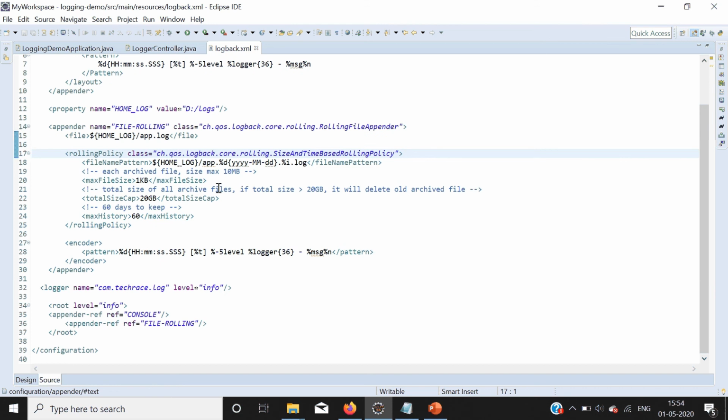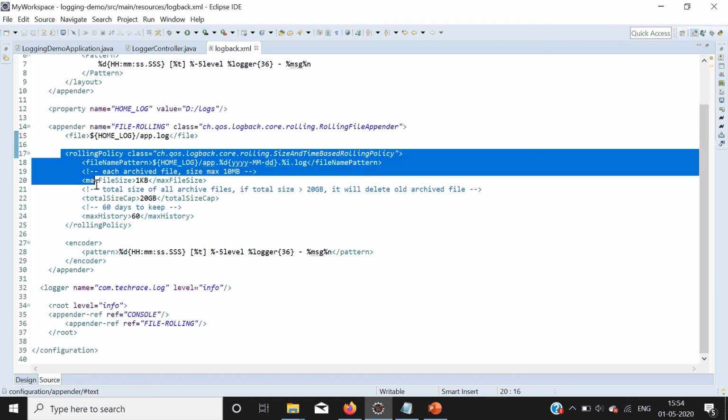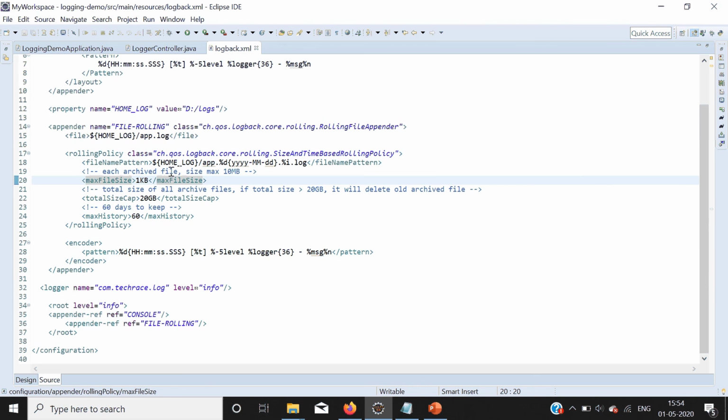We have defined a few more configurations here, including the rolling policy. What exactly is this? When you are writing the application logs into the file, in this case the app.log file, once it exceeds the size, we have defined the maximum file size of the log file. If the app.log file exceeds 1 KB, automatically the framework will take care of renaming the existing app.log file into some specified format.